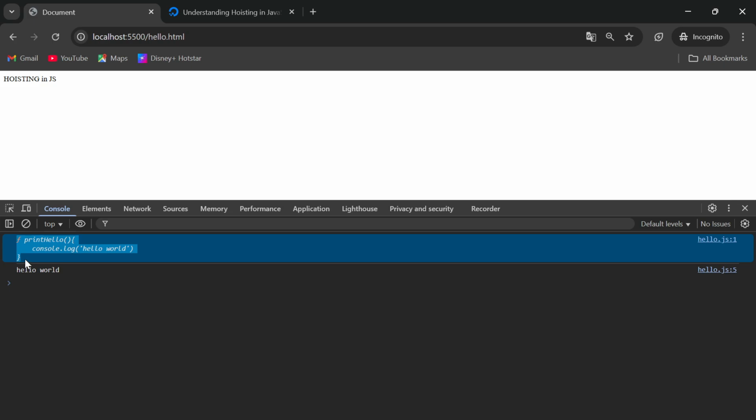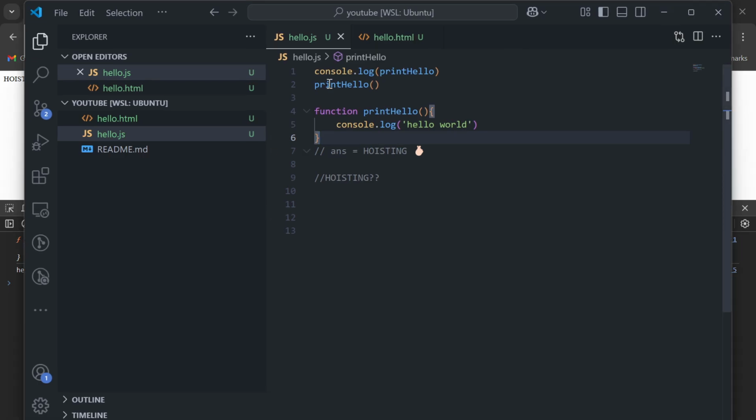So see, I told you during the memory allocation phase, JavaScript copies the entire function as it is. It does not care about allocating undefined or giving a reference error. It just says, "Bro, I'm just going to copy the whole thing." And then over here, even before the function definition, I'm trying to access this function and I am able to. Why? Because I have hoisting power.